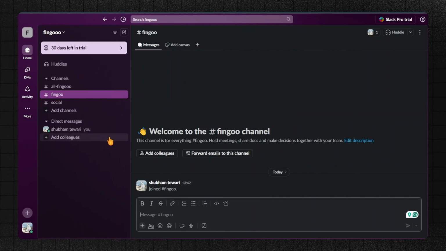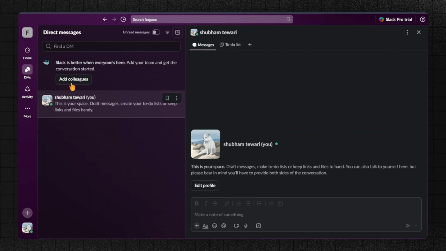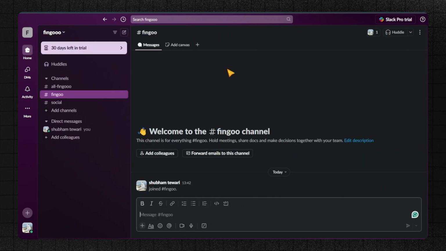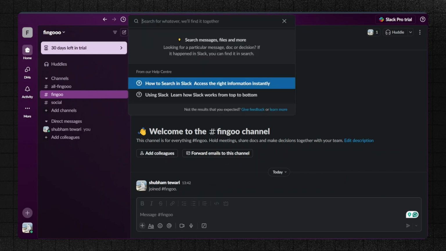For more private chats, DMs are your friend. Just click on someone's name in the sidebar, and boom, you can send them a message. Simple. One of Slack's most underrated features is its search bar. Need to find a specific message or file? Just type in a keyword, and Slack will dig it up for you. It's super fast and saves a ton of time.